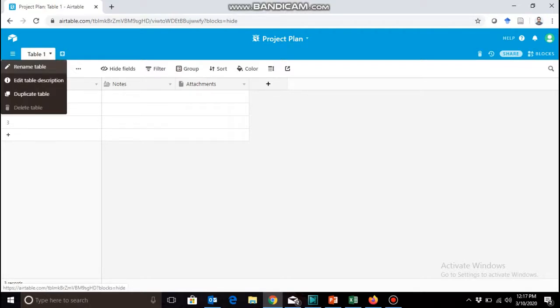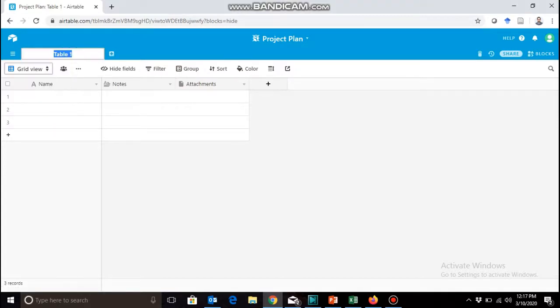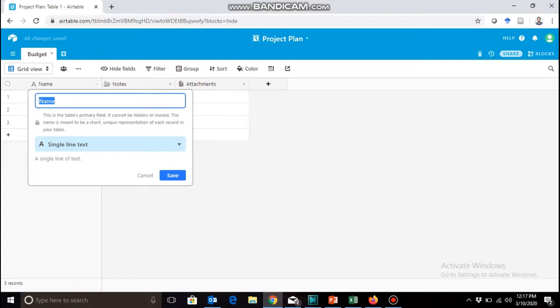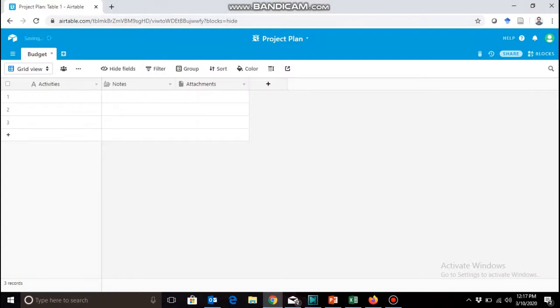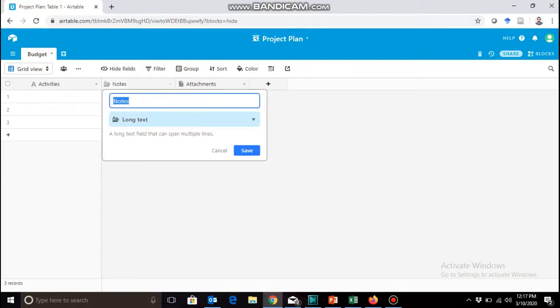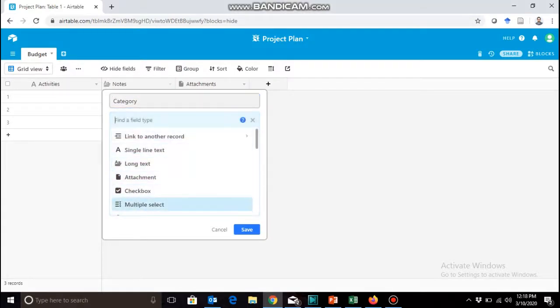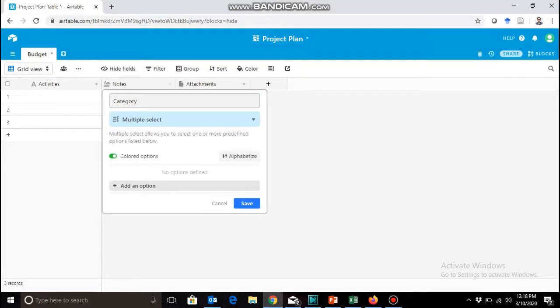First thing that we would need is a budget plan or budget. Okay, so budget, the first column would represent different activities. The second column could be of different categories. And for categories, there can be a multiple checklist.